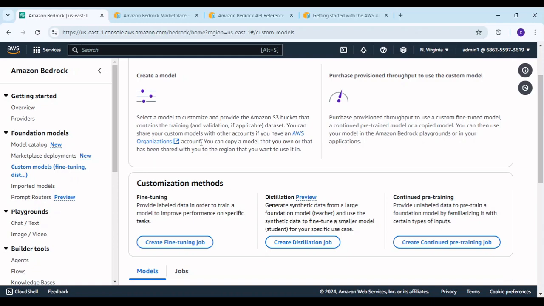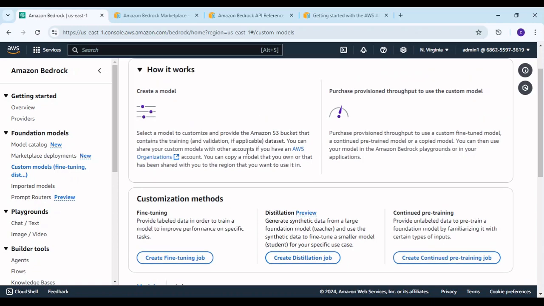For this customized model, purchasing provisioned throughput is required. There are different pricing models. One is the on-demand, pay-as-you-go pricing model, which means whenever you are using it, you pay. But provisioned throughput is much better performance-wise, because you need to fine tune your model.